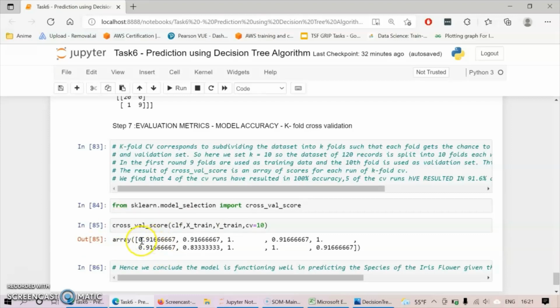When I did K-fold with K equals 10, that is cv equals 10, for about 5 runs the accuracy was 91.6%, for 4 runs it was 100% accuracy, and one time it was 83.3%. Hence the model seems to be very efficient, and we will be able to classify the iris dataset with the given predictors very accurately. Thank you.